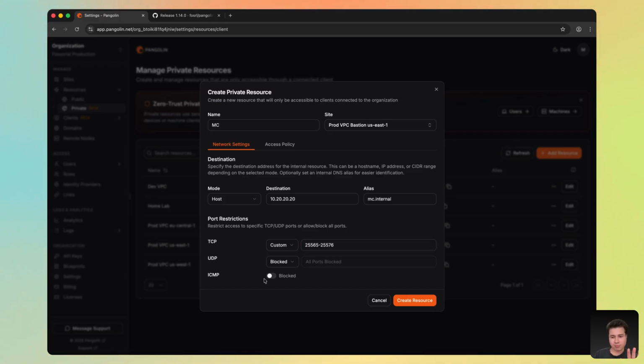I'll quickly demonstrate as well this ICMP ping thing. So previously, when you were connected with a Pangolin client, so I'll just go ahead and connect now, you wouldn't be able to use the ping utility to ping a host on the other end because we were actually blocking ICMP packets.